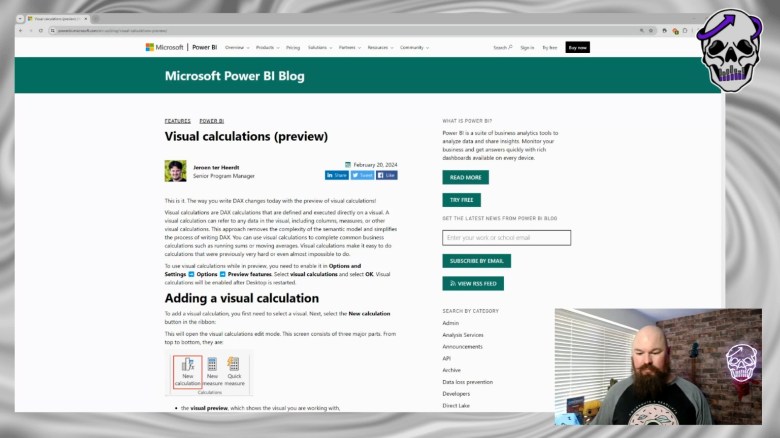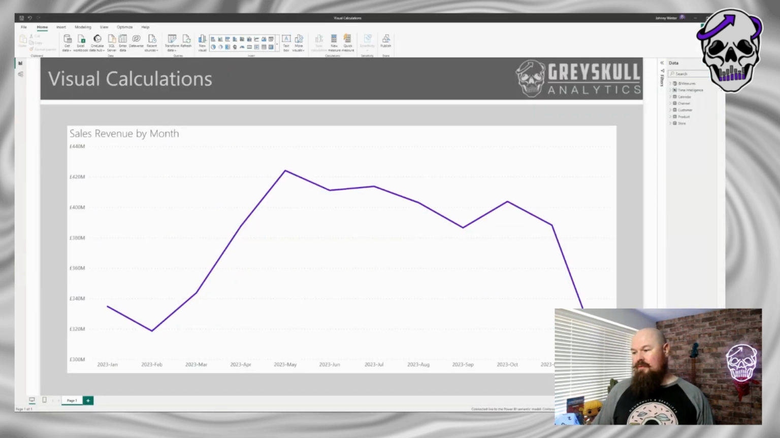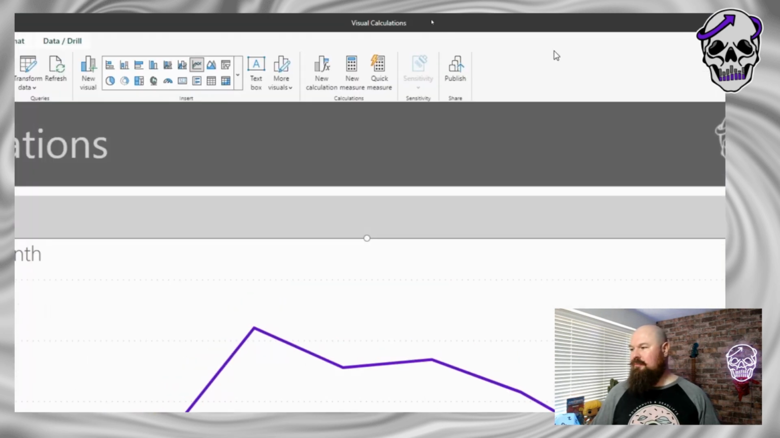So I have here a Power BI report, pretty basic. We are showing sales revenue by month. You have to bear in mind at this point in time that the new visual calculations feature is a preview feature, so you've got to go into your options and settings to make sure that's enabled. I've already done that. So what you'll see here, if I select this particular visual, I get a new button up here, which is the new calculation button. So that's how you create a visual calculation.